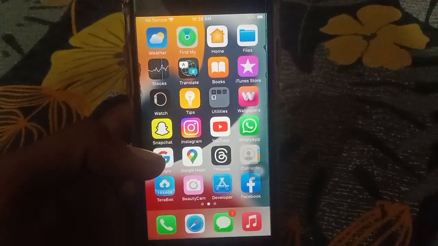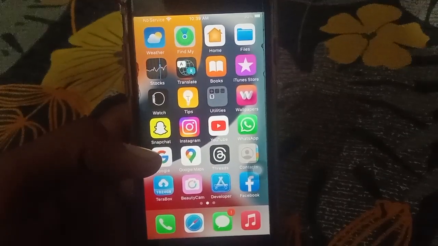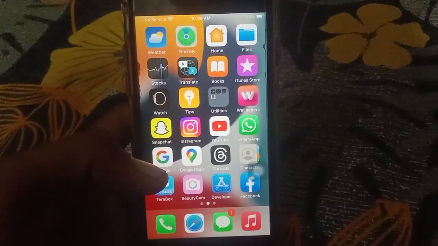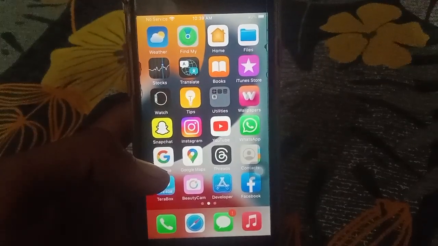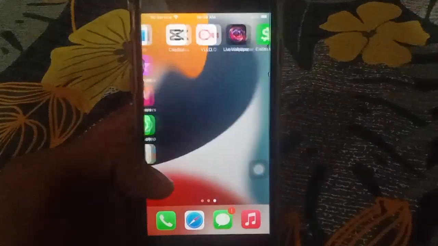Another useful and informative video, which is about how to fix Cash App not working on iPhone after updating to iOS 17 and 16. How to fix this issue on iPhone.